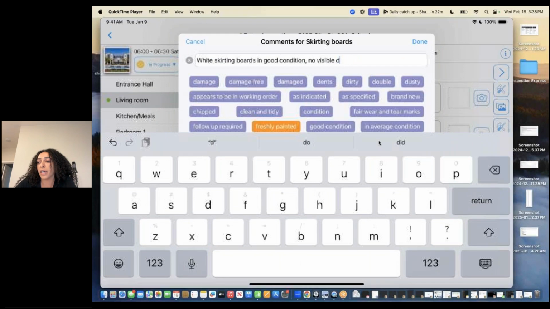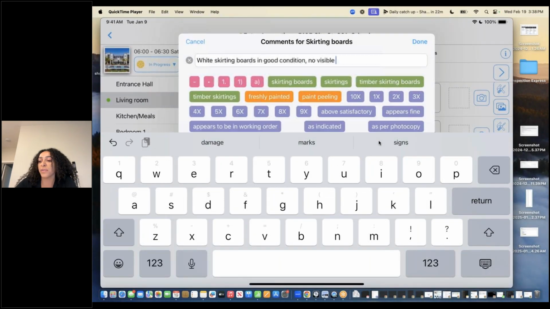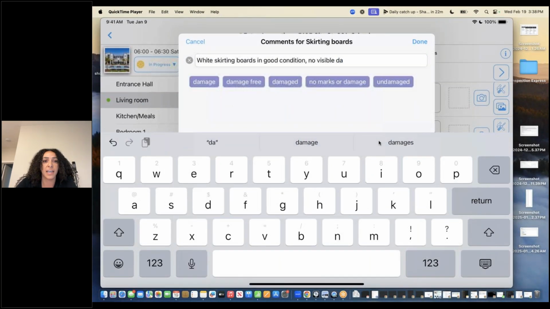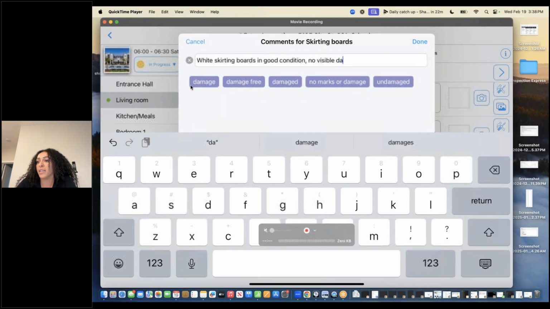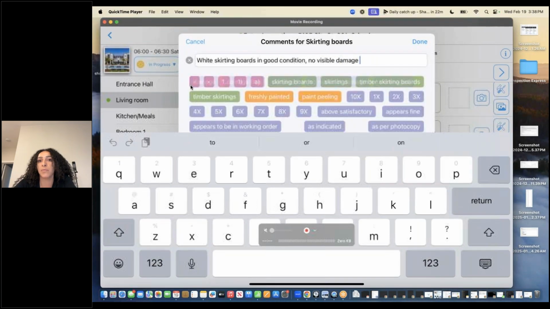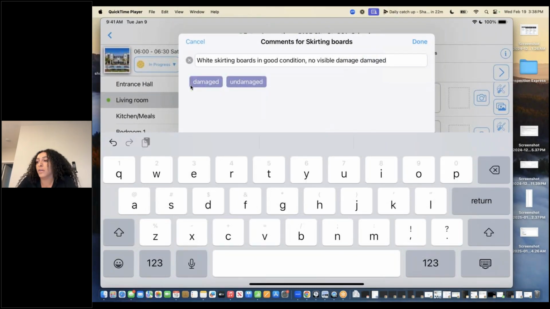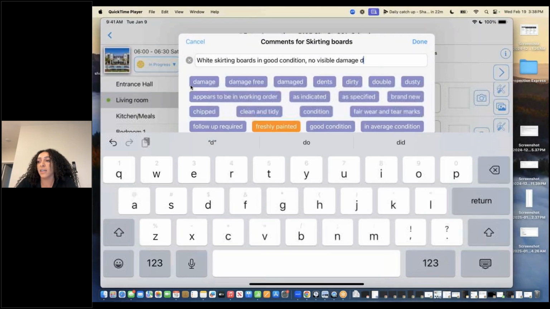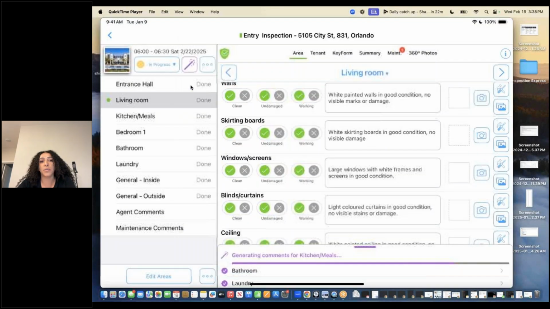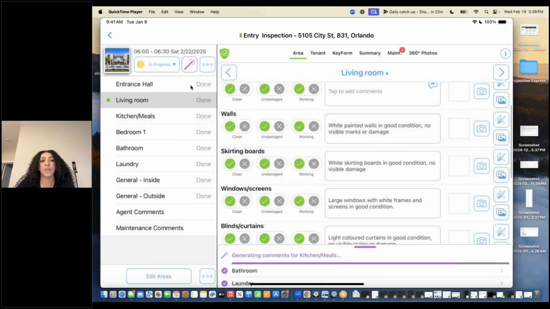You can use our pre-written text. So if I want to write damage, I write DA and I have all of these pre-written text that pop up. I just press on them. I can also speak to the phone, damaged, and it will write for me as well. And again, you can delete anything. So that's how the AI works, which saves you lots and lots of time.